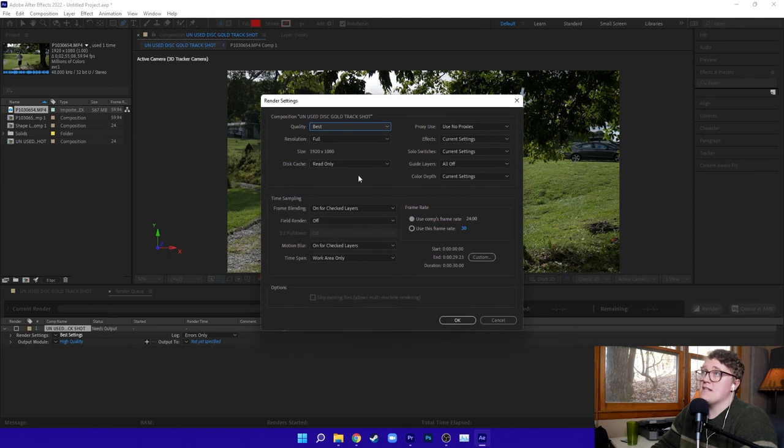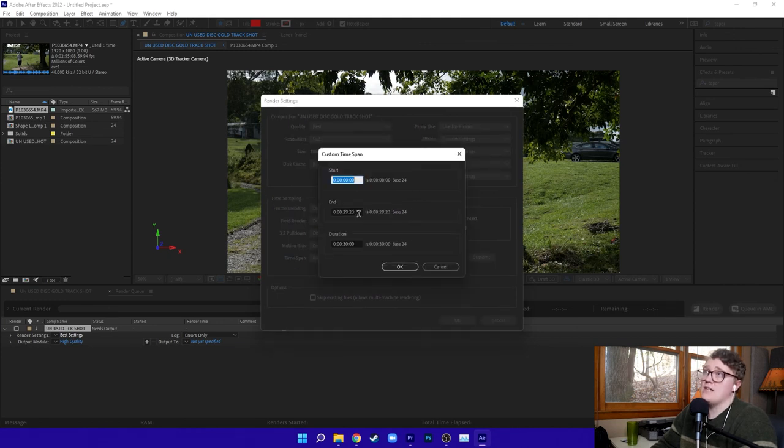Render settings, best settings, best full, make sure those are set. I'm going to set my end time. If you set duration, it won't actually do anything. So end time, and it's gonna be that length because that's what I want. You can do whatever the heck you want. Quick tip, go into your sequence before exporting and copy the exact time you want if it's a specific time. If not, then just export the entire clip.